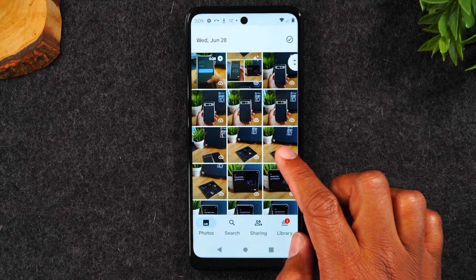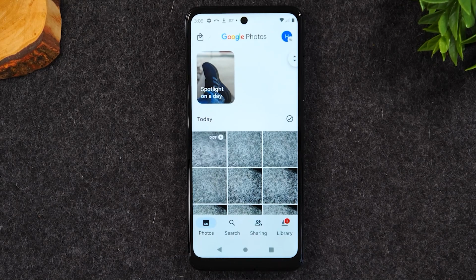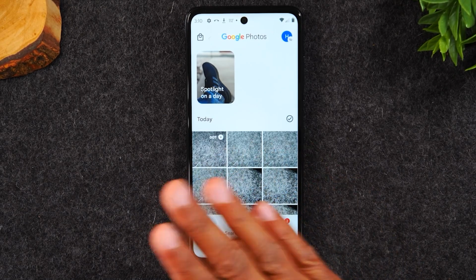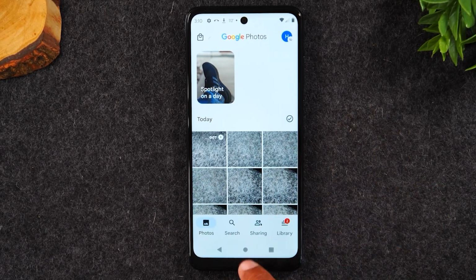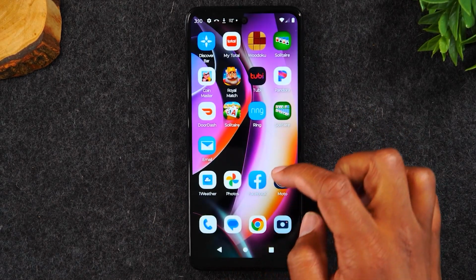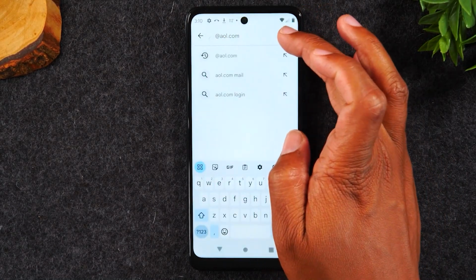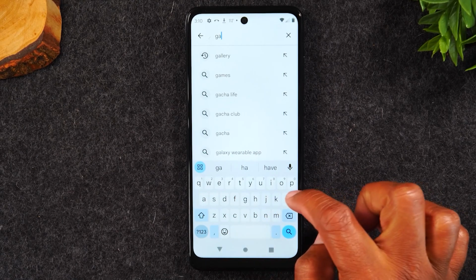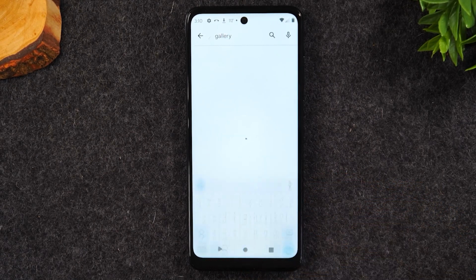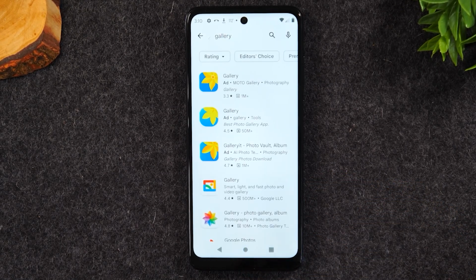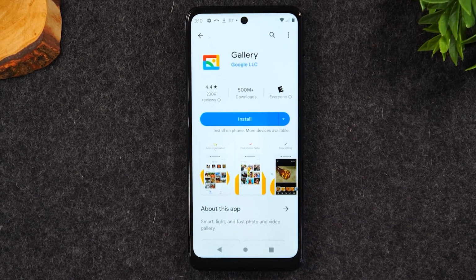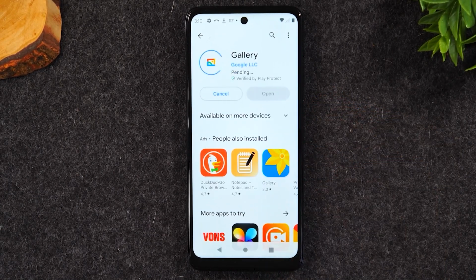Now, one recommendation, if you're not a fan of Google Photos and you want something that's even simpler than this to use for pictures, hit the home button. We're going to go to the Play Store and we're going to tap in the box here and type in Gallery. There is a new Google app called Gallery that is a really great option. Tap Install. Gallery is like Google Photos, it just doesn't back up your pictures.